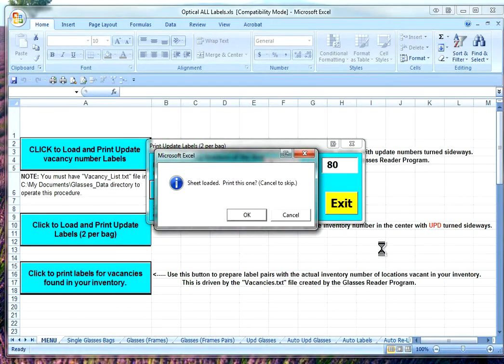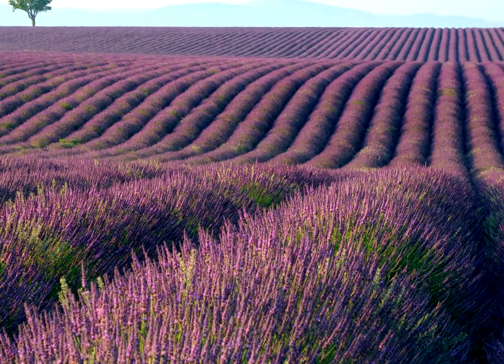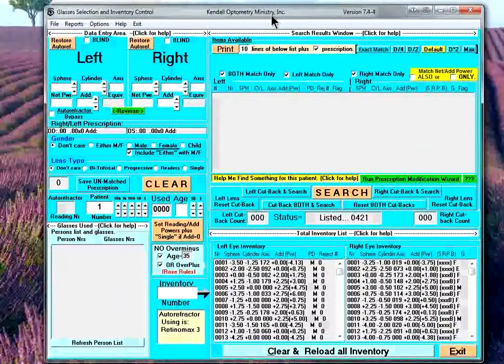So next, after I've done that, I am going to be operating, and I've got my glasses inventory program, and I'll start that up, and now I'm going to run my clinic for a while.